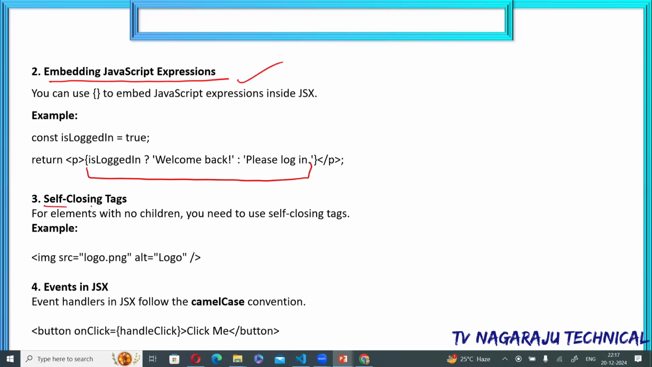Third, self-closing means each and every tag must be closed. Suppose an image tag is there in HTML. No need to close the tag. There is no closing tag. Even though there is no closing tag, if you are using JSX, you need to close like this.